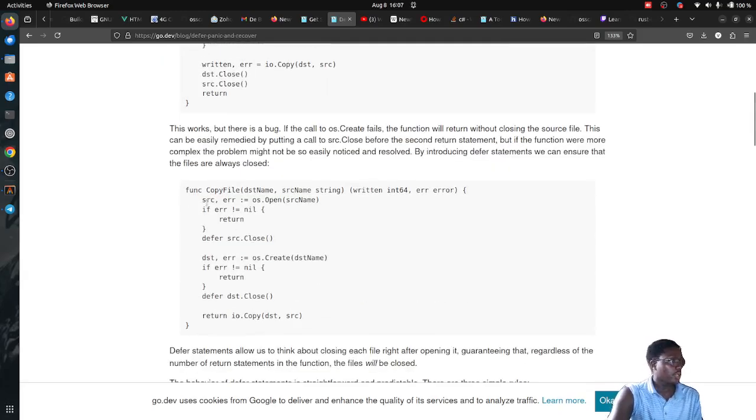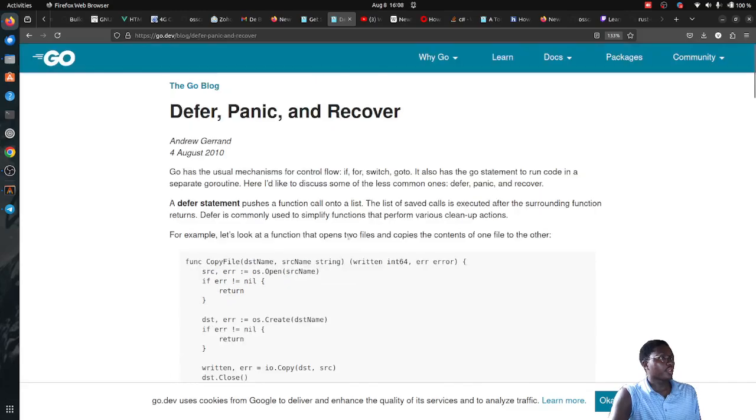That is nice. So src, open file. If error is not equal to nil, return. Defer src.Close, dst, os.Create dst name. If error, so if there is an error when opening this file, this defer statement is there to close the file properly. So this one is like a copy file function.